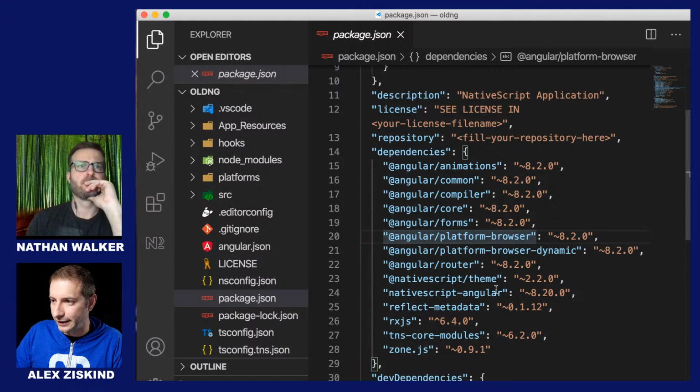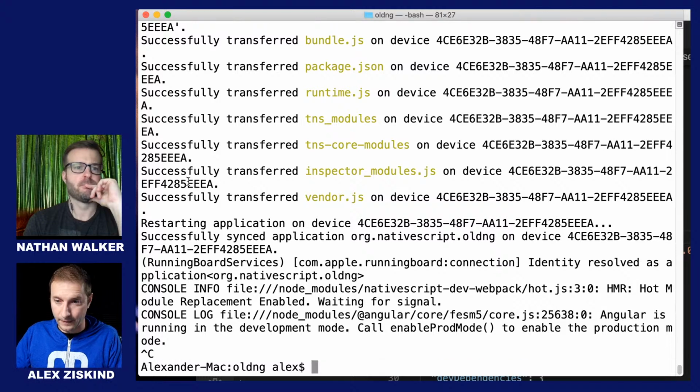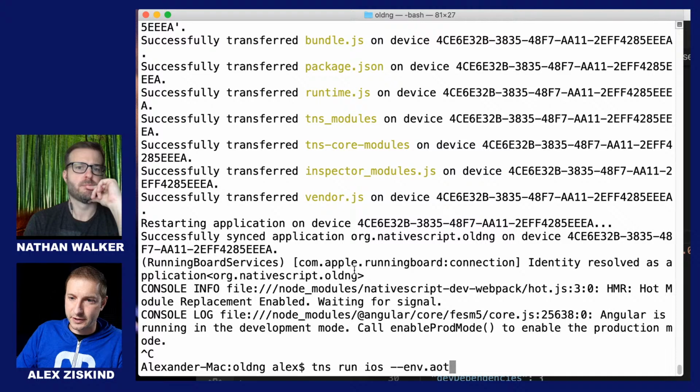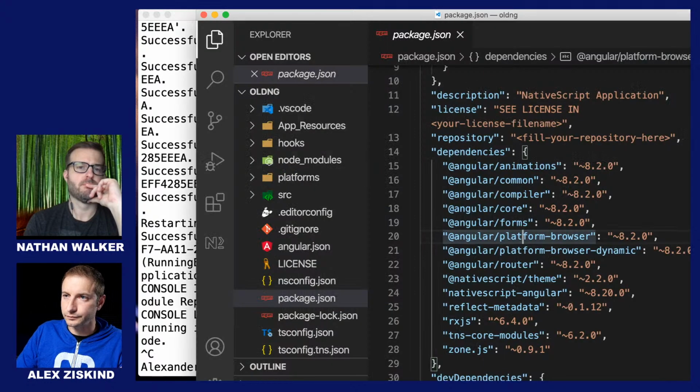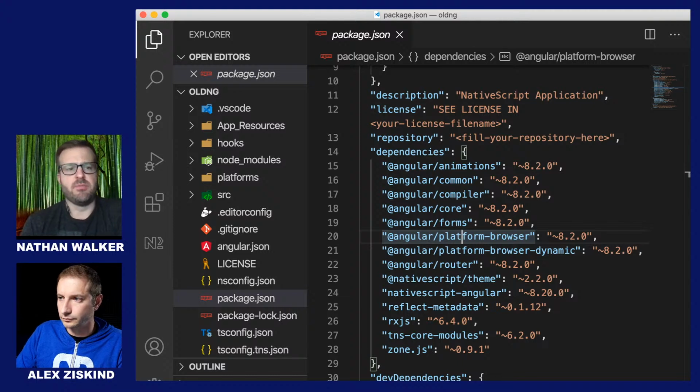One of the things I noticed right away is this env.aot flag that we have to pass in when we are building. So tns run ios --env.aot. This is the new way of building the NativeScript Angular applications going forward, right, Nathan? That is correct for Angular 9 with Ivy. Generally, you do want to start working with AOT all the time.